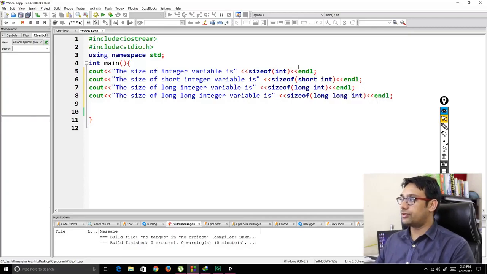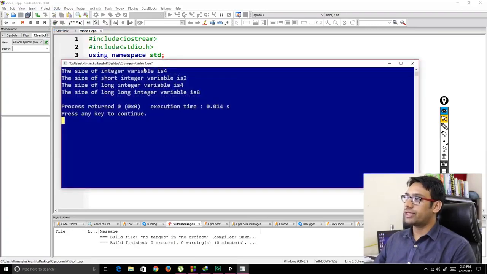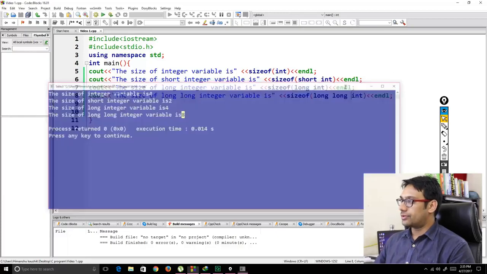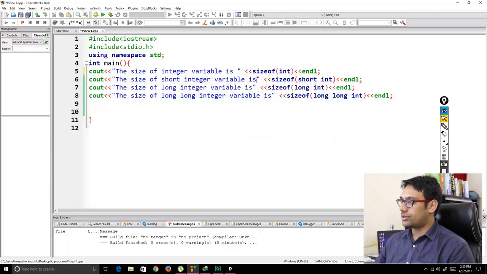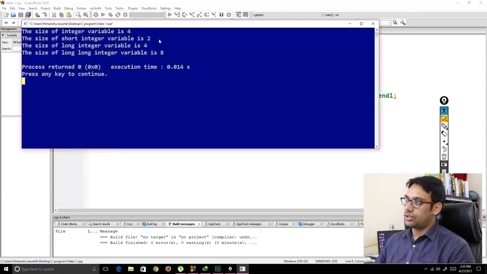Now let us try to execute the program. I'm going to go to build and run. Now you can see size of integer variable is 4, size of short int is 2, size of long int is 4, and size of long long int is 8. Okay, so this is the size which are given. I'm just again going to build and run. So size of integer is 4, short int is 2, long int is 4, and long long int is 8.